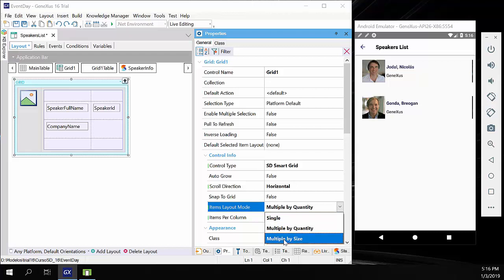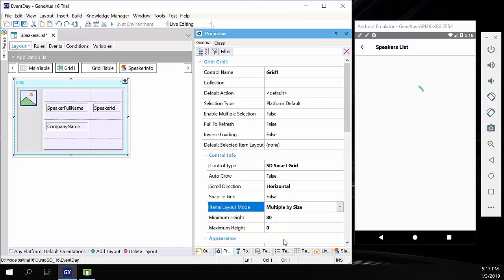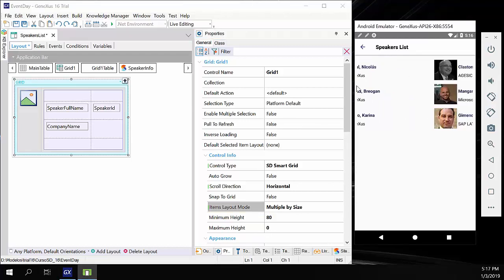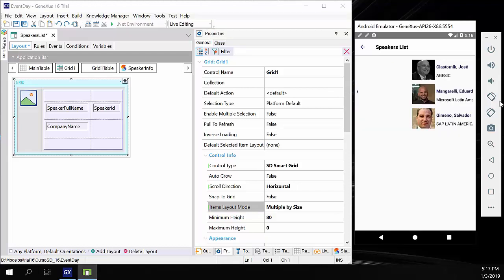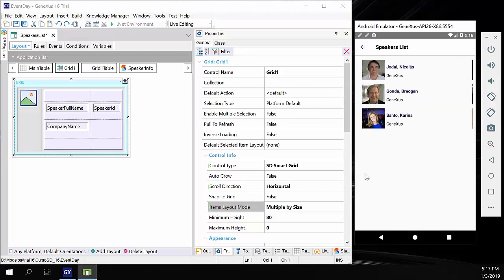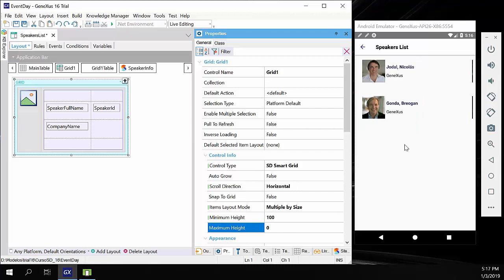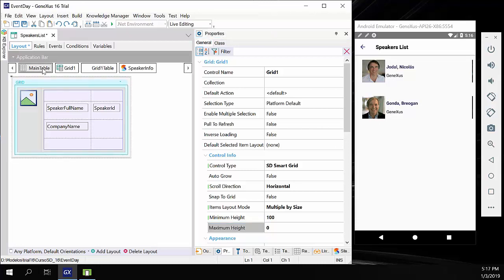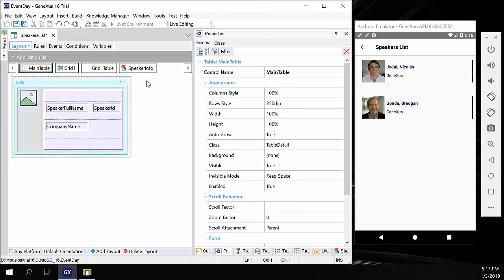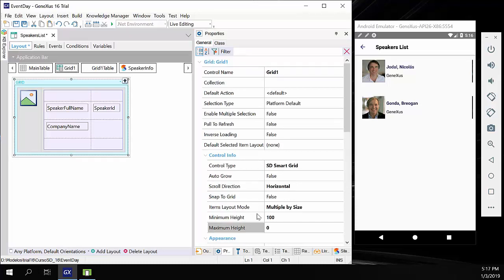And now we'll use multiply by size. Here you have to specify a minimum and a maximum height. Note that in this grid, the items have a height of 80 dips. This is why it has that minimum value. Let's enter 100 in the minimum height. Only 2 items will be shown, because the row's height is 200 dips, and the table height value is 250. So, this exceeds the maximum value. So only 2 items are shown.